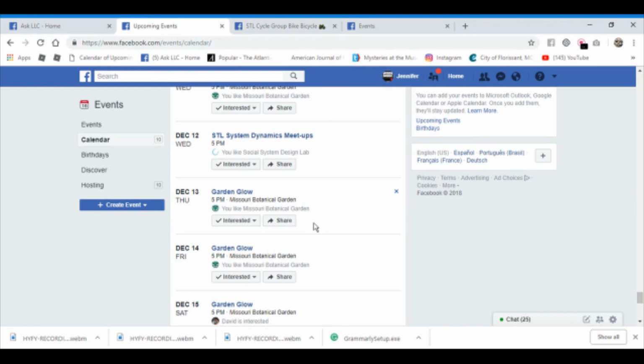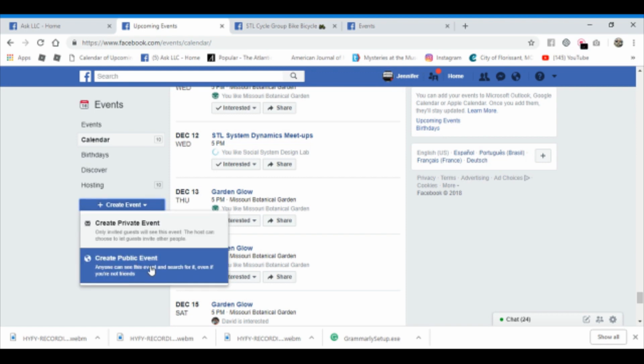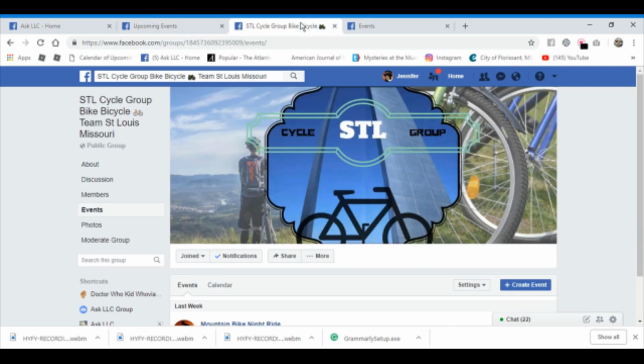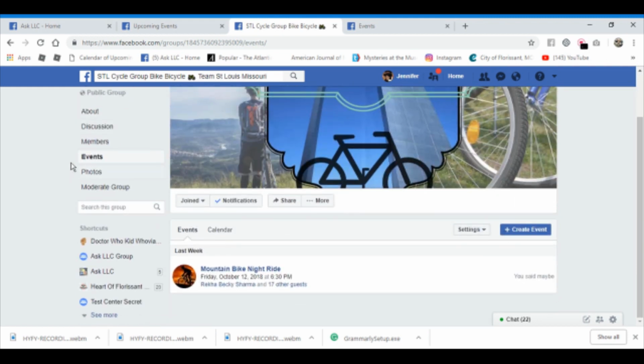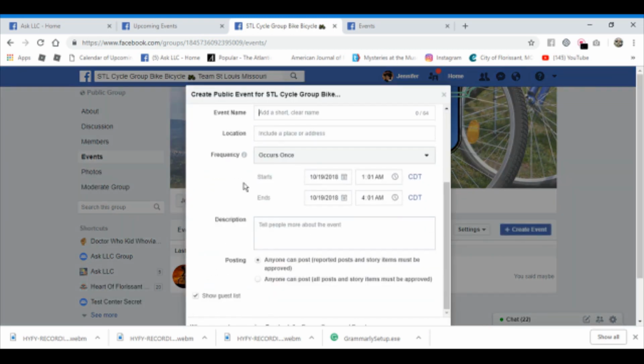Now, when you go to make your event, there are 3 different ways you can do it. You can do it right here on the events page. When you click on here, you have the option of doing a private event or a public event. Again, we're going to go with public event. We want to reach the most amount of people. You can also make an event in your group. If you have a Facebook group, you would just go to the events tab, click create event, and it'll launch here where you can start creating your event.